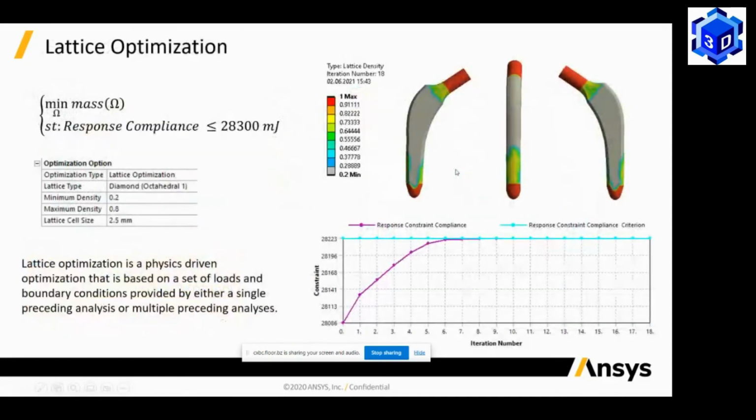Based on these loads from the FE analysis, we have done the lattice optimization here. We have set a few constraints, like minimize the mass, and we have set the response compliance less than or equal to this value here. Compliance is basically a measure of stress shielding in the analysis. And we have given some inputs for this lattice optimization, like what is the size of the lattice and so on. Based on these constraints and these inputs, the lattice optimization has been performed here.